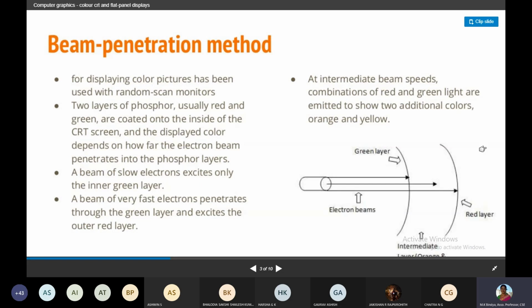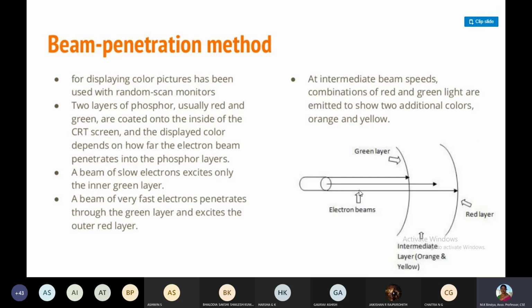One phosphorus screen is coated with green color and another phosphorus screen is coated with red color. So the slow moving electrons pass through the inner layer, which is coated with green, and fast moving electrons pass through the outer layer, which is coated with red. An intermediate combination of slow and fast generates two additional colors, orange as well as yellow. That is what happens in the beam penetration method.